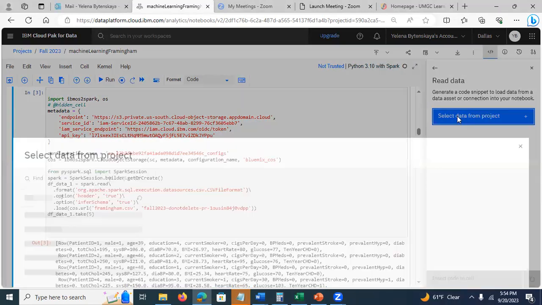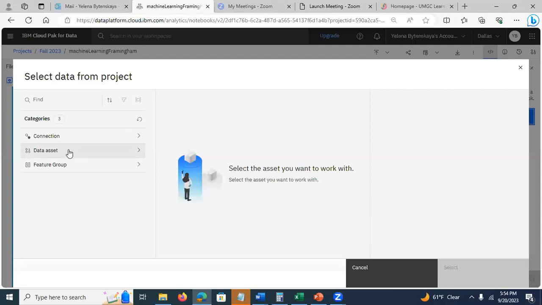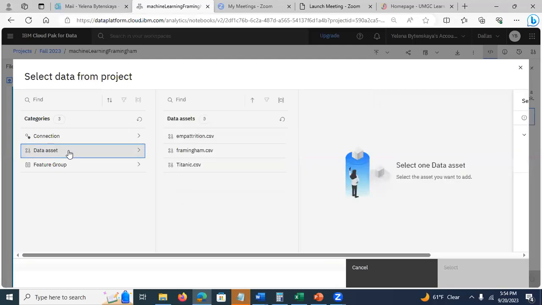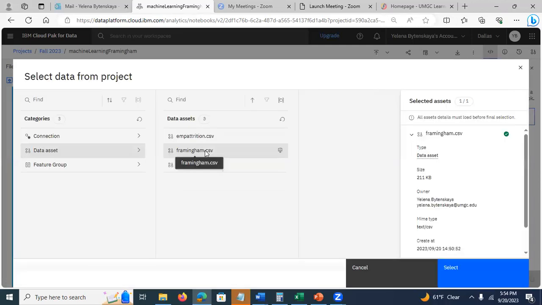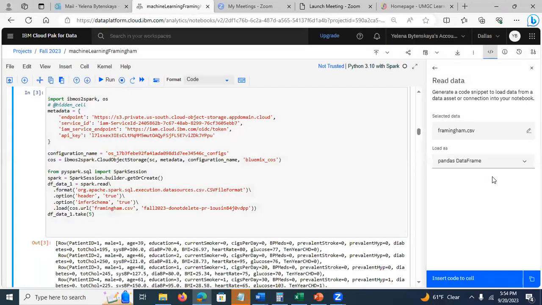Read data. Select data from project, right? You're going to do the data asset. Then you're going to do this one, and in my case, it's this. I select, then you have to change it to Spark Session Data Frame. Put your cursor in the cell and click Insert to cell. Okay, this is credentials.